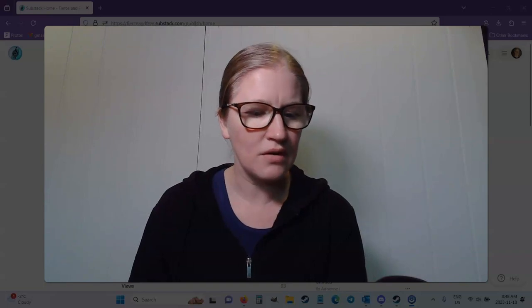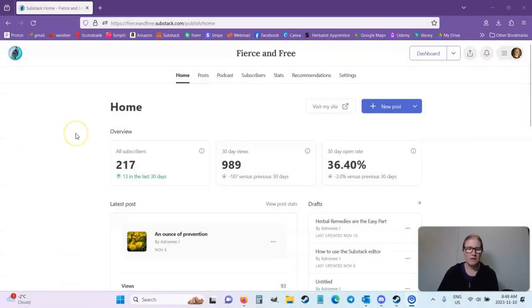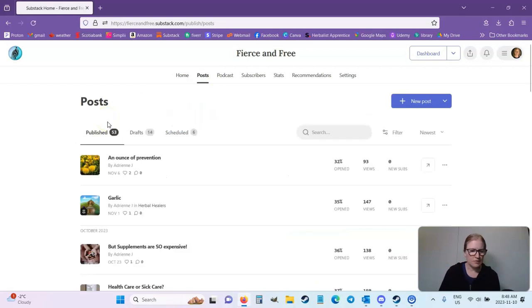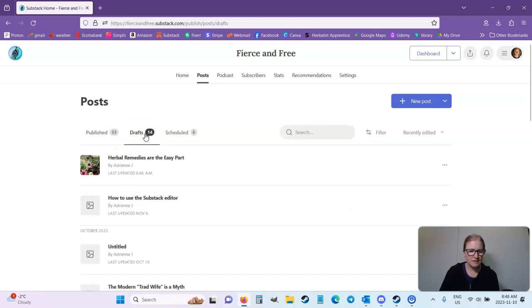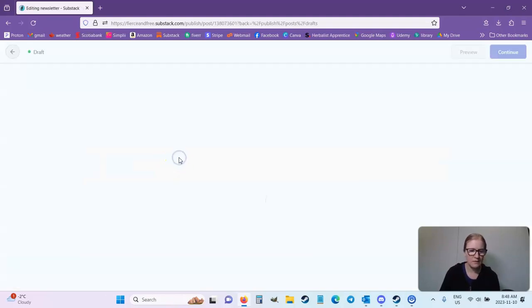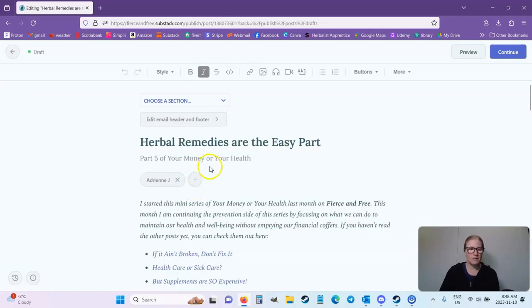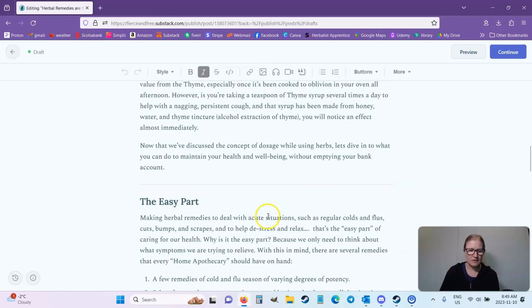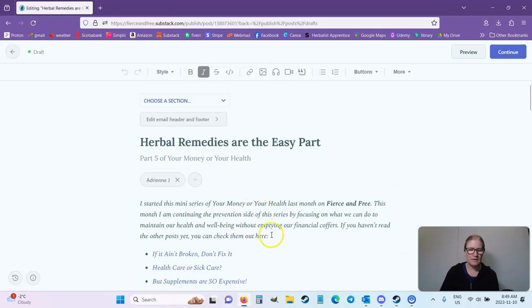I have a post all prepped and ready to go. So here we are on my homepage of my dashboard, and we're just going to jump over to the posts, and of course it pulls up the published posts first, but we're going to hop over to drafts, and this first one here, herbal remedies are the easy part. I'm going to click on that. So of course when you open up a new post, this is all going to be blank. I have just filled everything in already, and this is ready to go.